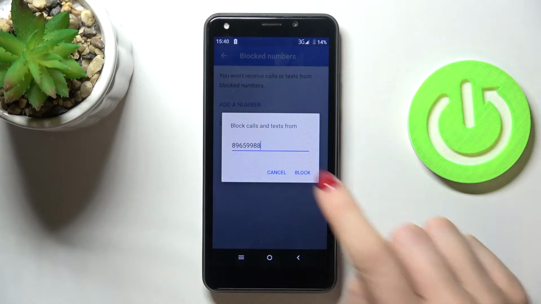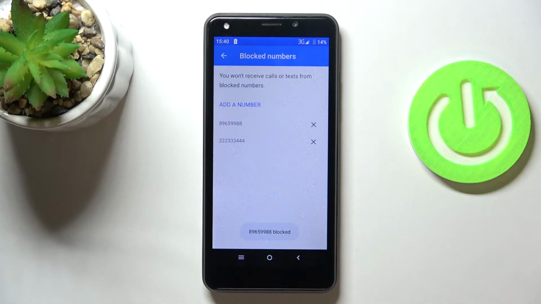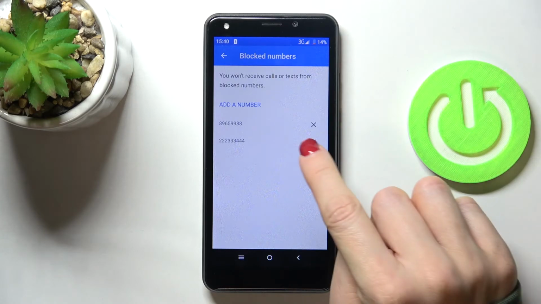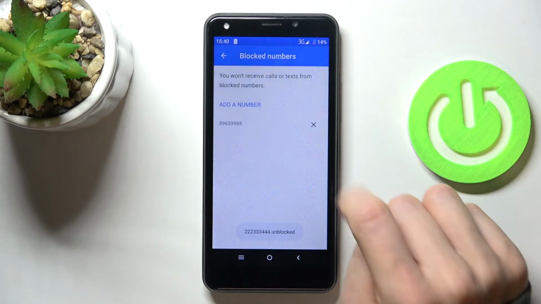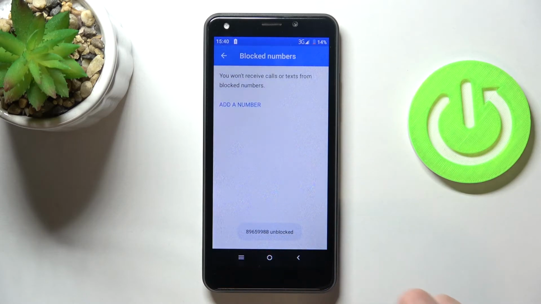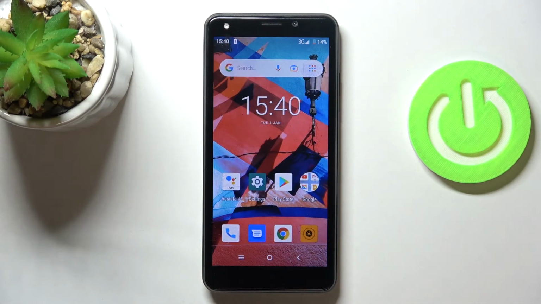So as soon as it is entered, tap on block. Okay, so just confirmation, mark, then block, and as you can see, it has been added to your block list. Whenever you'd like to remove it, just mark on the cross icon to unblock a particular number. And this is it. That will be all. This is how call blocking looks in this SDK.